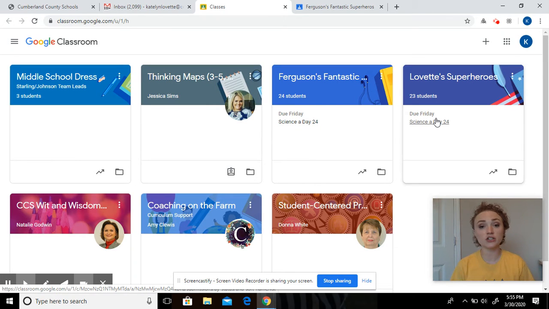If their computer teachers have set up a Google Classroom, if they are a part of Ms. Wiggins' Google Classroom, then they're going to see those on the screen. But for this purpose, they're going to want to choose their homeroom teacher. So if they are in Ms. Ferguson's class, they'll see Ferguson's Fantastic Superheroes up there. If they are in my homeroom class, they'll see Love It Superheroes. They'll only see the one that they are in the homeroom for, so it's not like they have to choose. Just look for your homeroom teacher's name.